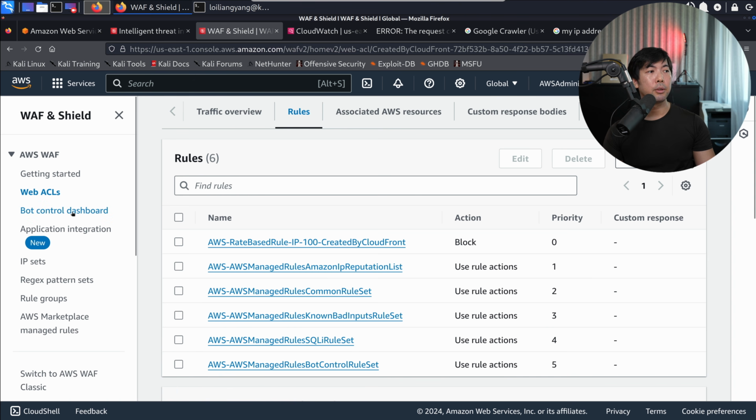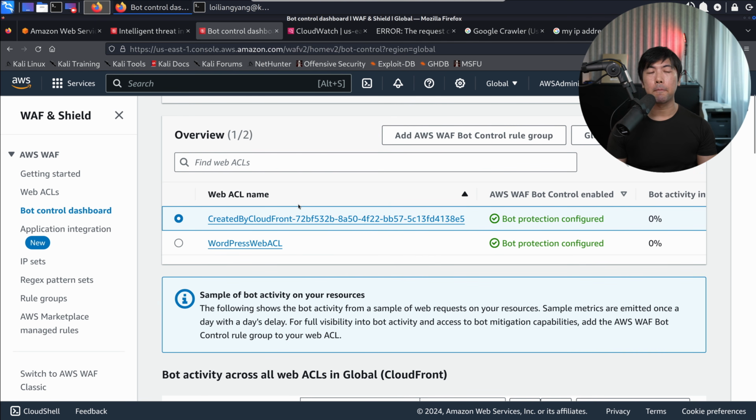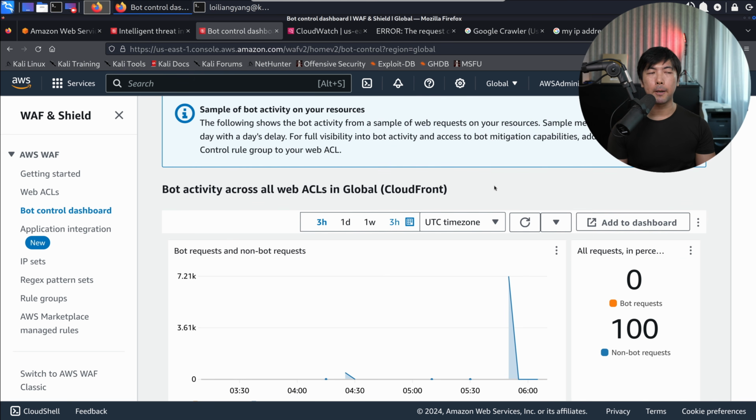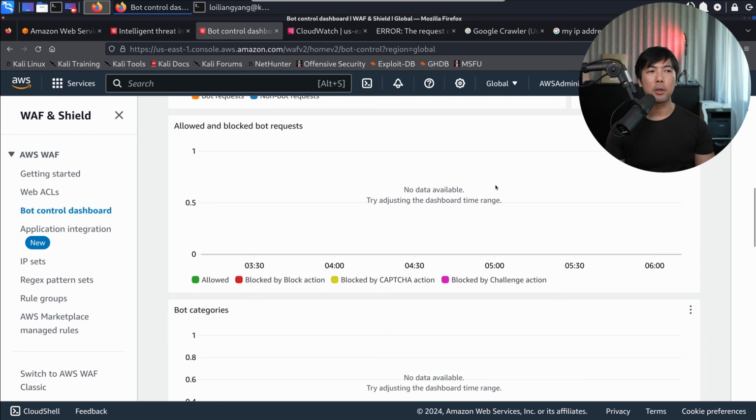So I can head over into the bot control dashboard, and from the bot control dashboard you can see over here that we have the one created by CloudFront that has bot control configured. If I scroll down further, over time if you're using an actual domain, you'll be seeing all of these different types of bots that are hitting your site, including good bots as well as bad bots. And you can see the metrics and information from here.